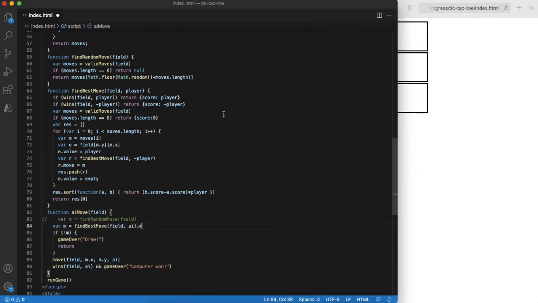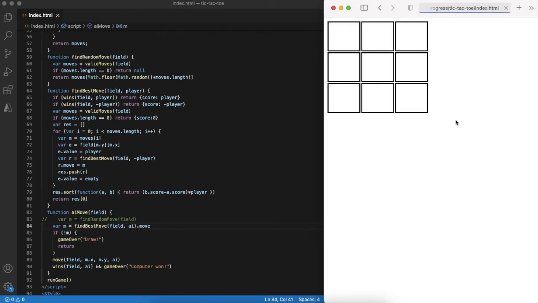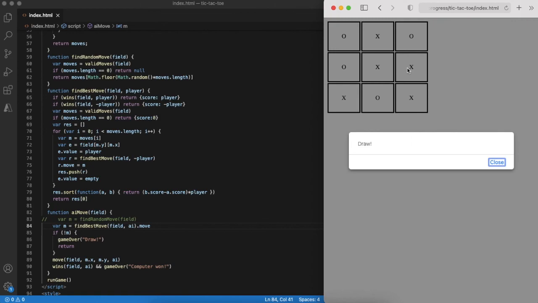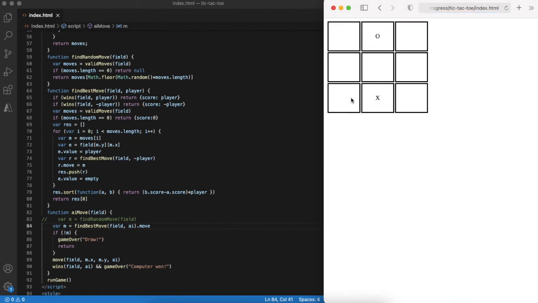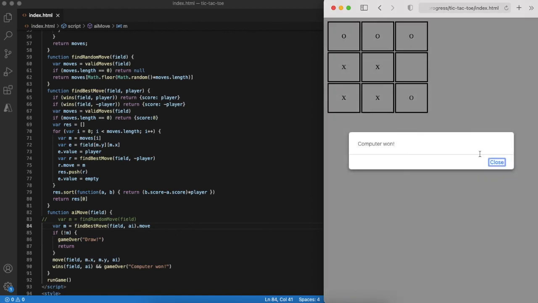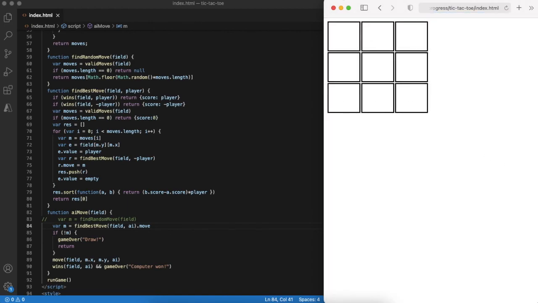And finally, replace our random move strategy with best move strategy. For the last time, switching to browser and checking the result. Notice that both AI and I play optimal strategy and we make a draw. However, if I do some sub-optimal moves, the AI takes its chance and wins the game.